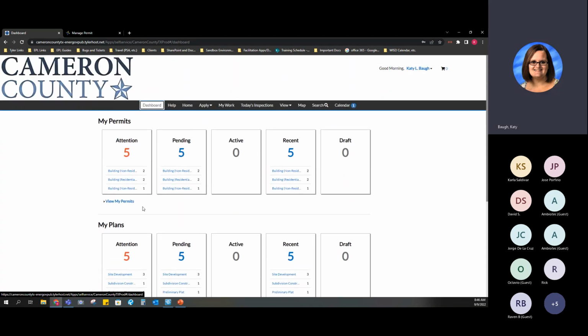I want to just explain briefly in this dashboard what these different tiles mean and what you can access here. The attention tile, if it's under permits, is only going to pertain to permits. So these are the permit tiles. If it's under plans, it's only going to pertain to plans, and so on. If it's under the attention tile, this is telling me that I have something on my end as a citizen, as a user of CSS, that I need to take care of.